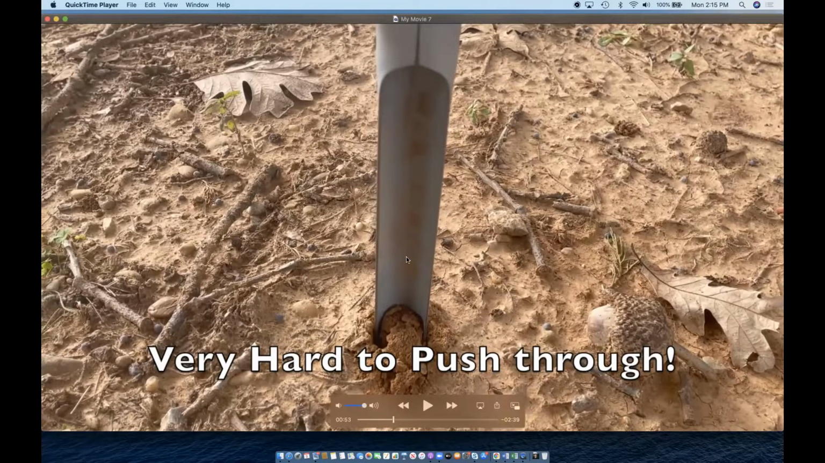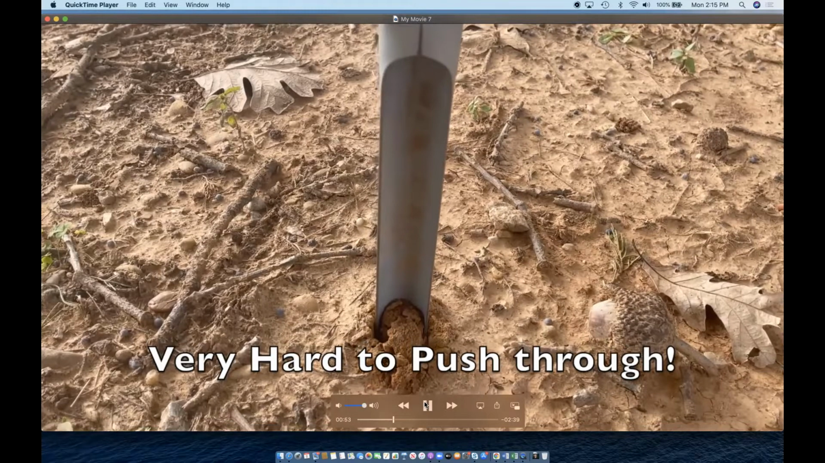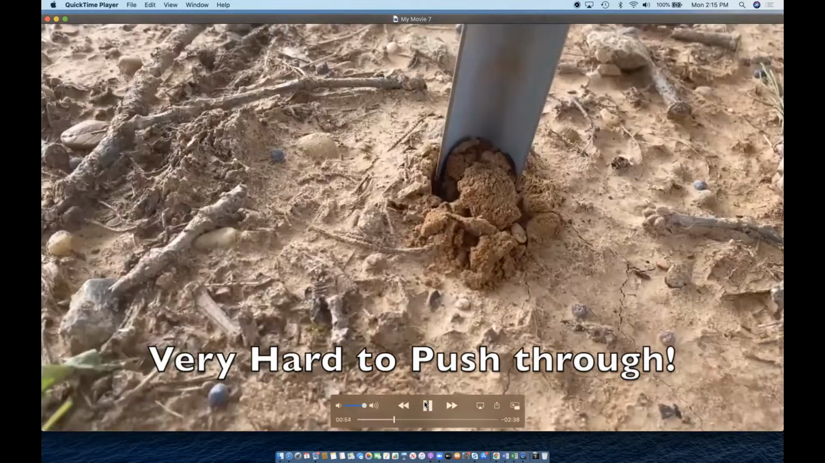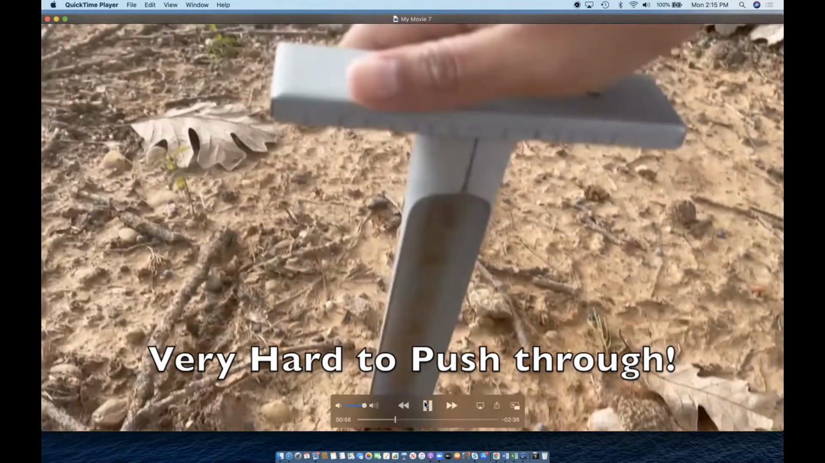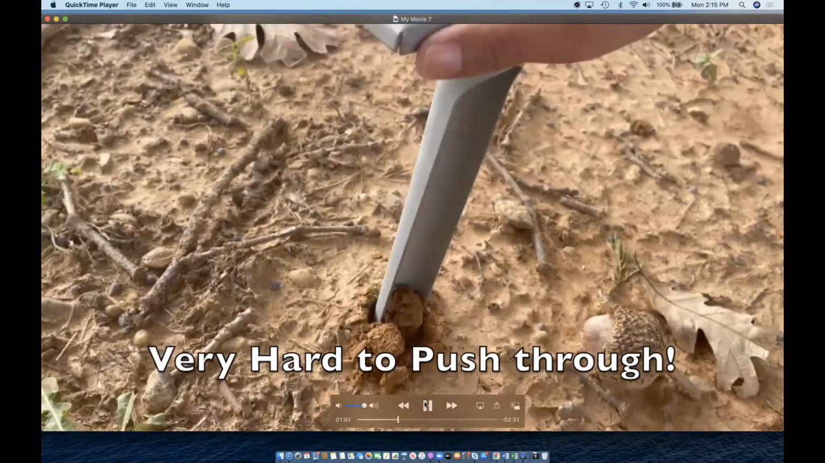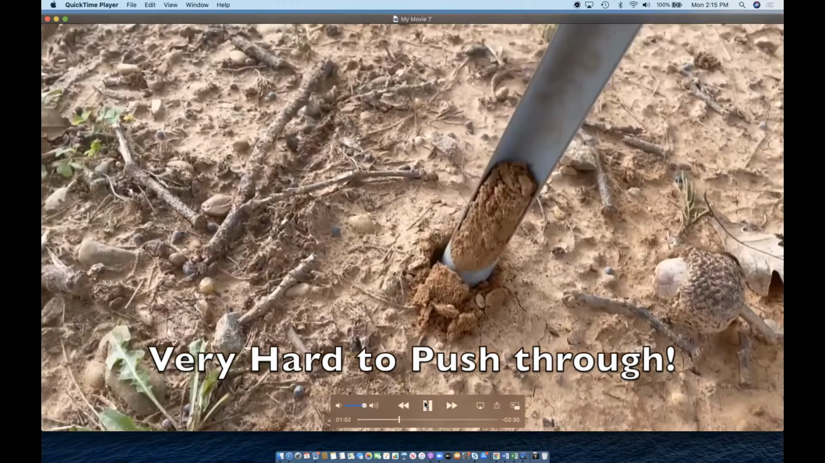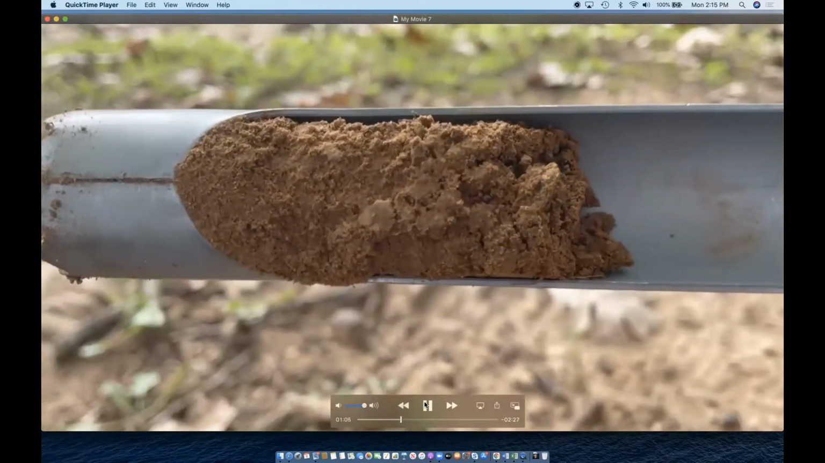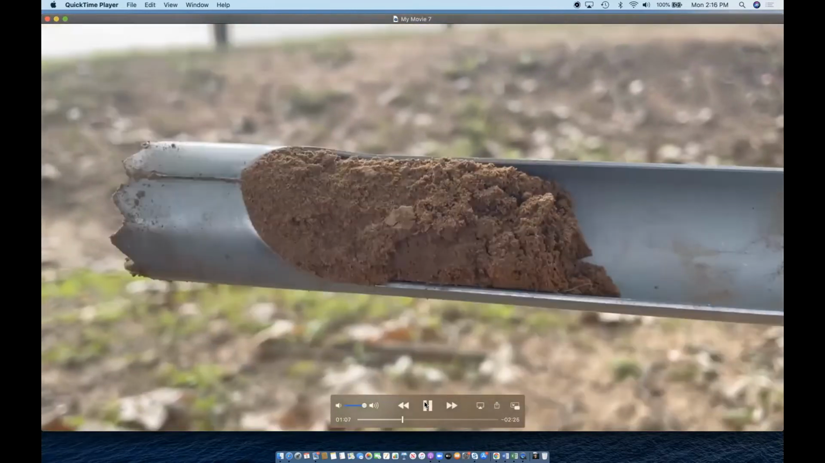Now, when I tried to push it in this soil, it was super hard to push through. I had to use both hands to push this special science tool all the way through into the soil. Notice the color. What color is that soil? And how do you think this soil might feel? Remember the first soil that you saw was black. What color is this soil?